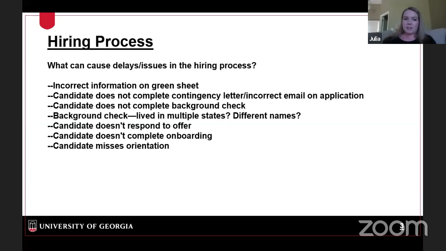If the candidate doesn't complete their contingency letter, either they don't sign into DocuSign to do it, or they give us an incorrect email on their application, so we send it to the wrong email address and they never get it. That can cause a slowdown because usually we don't realize that has happened. If the candidate doesn't complete the background check that Central HR sends them, whether they don't provide the information or they never get the email, that can cause a slowdown also.